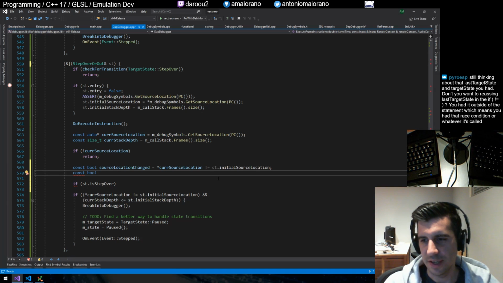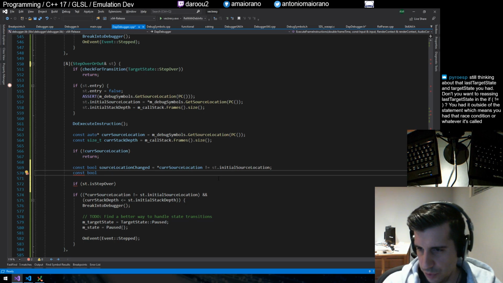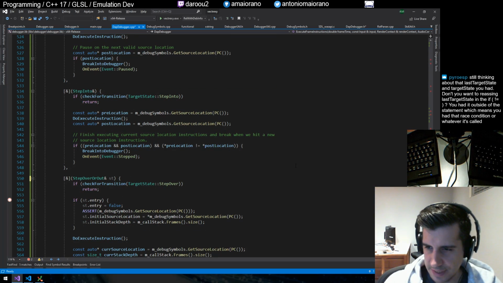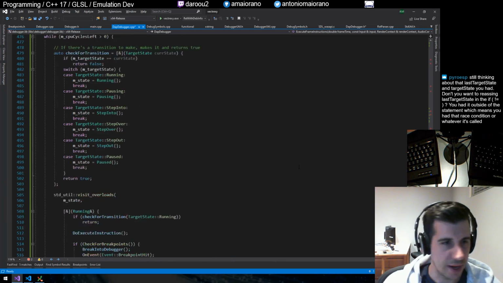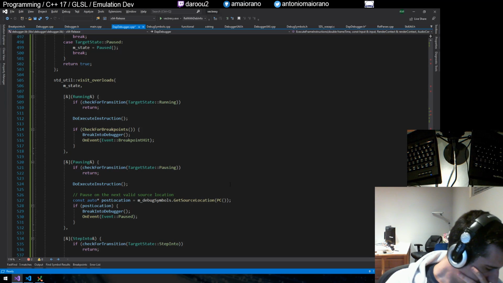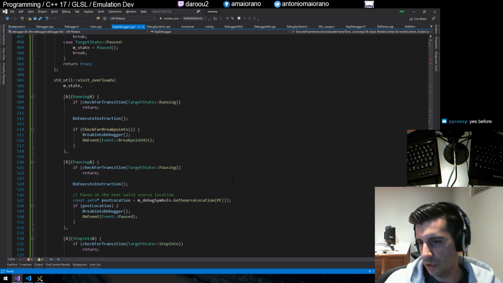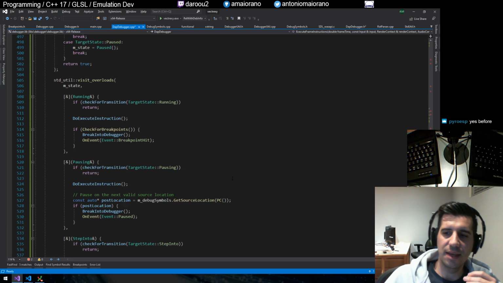Pyro, still thinking about the last target state and target state you had. Don't you want to reassign last target state in the if not equals? You had it outside of the statement, which means you had that race condition or whatever it was called. If not equals. You mean, okay, you mean before I did this.